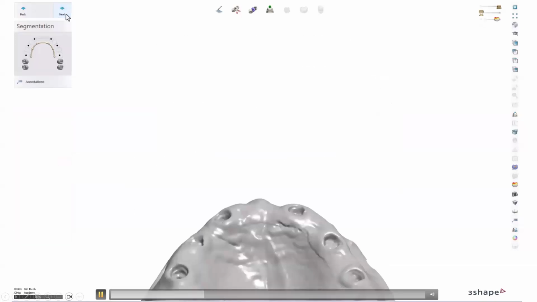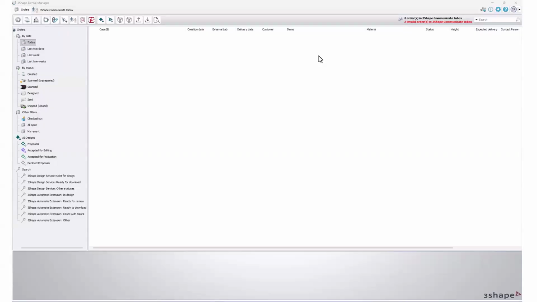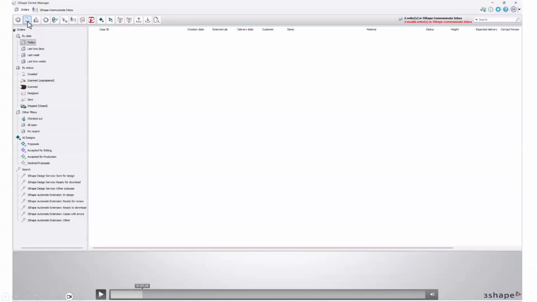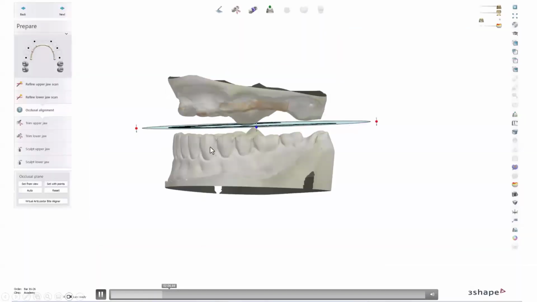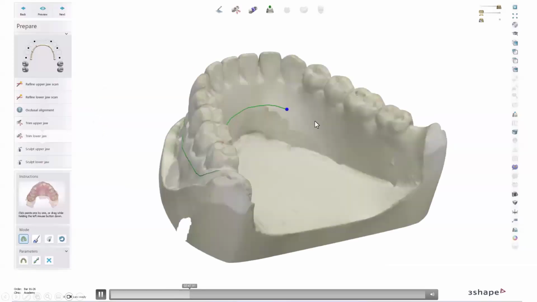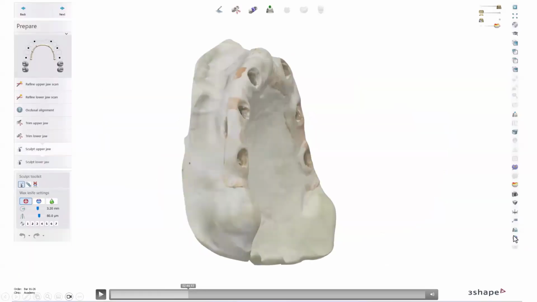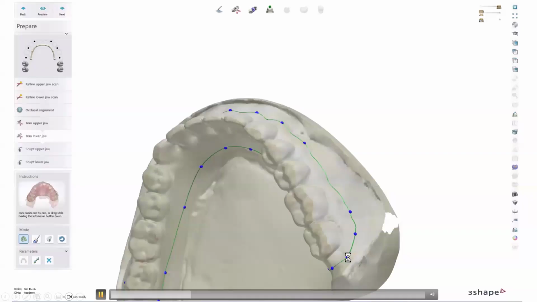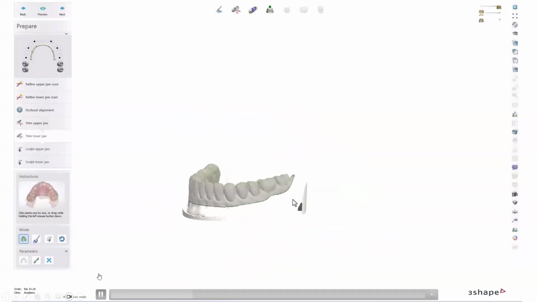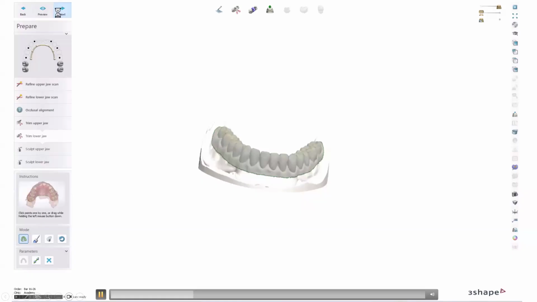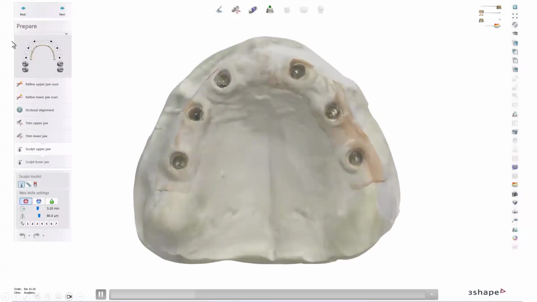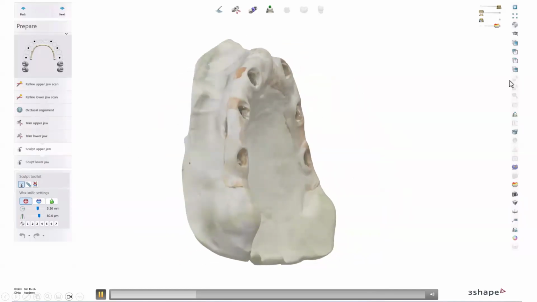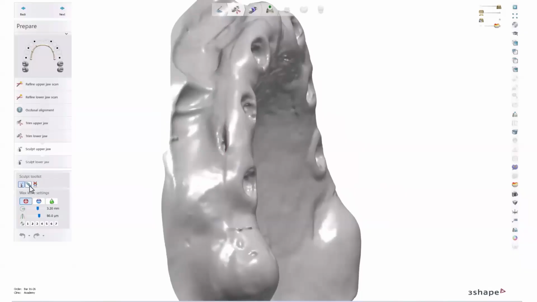Normally, there's one more stage that would happen in this case. One more thing that I wanted to mention is that for a case like this, if it would be coming as an intraoral scan, we would also have to match the scan bodies to the scan. And this would be the stage where it would normally happen after sculpting.